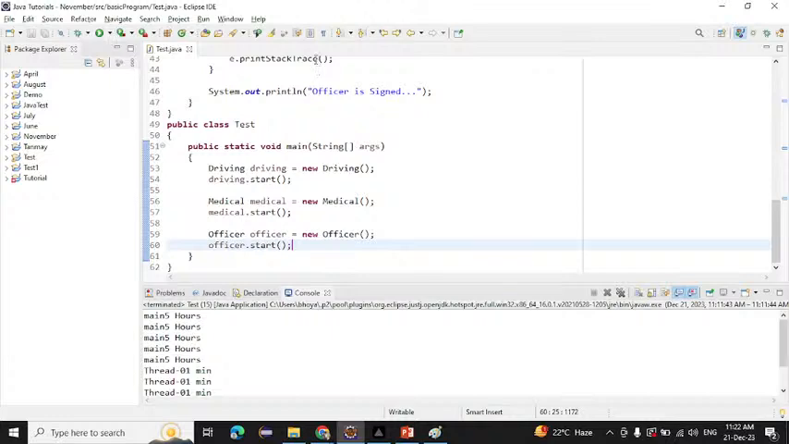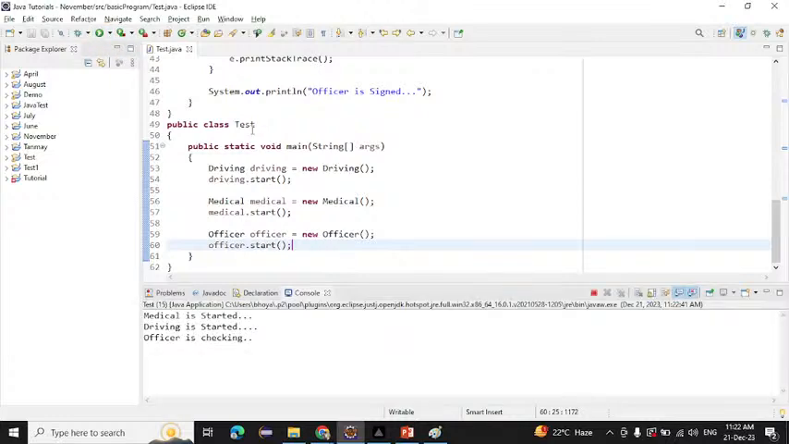So what we will do: if you run this one, see what output we will get. Three threads we have. All the threads will be executed at the same time. See, medical is started, driving is started, officer is checking. Officer is signed, driving is ended, medical is ended.